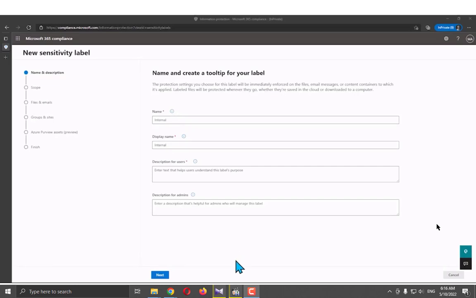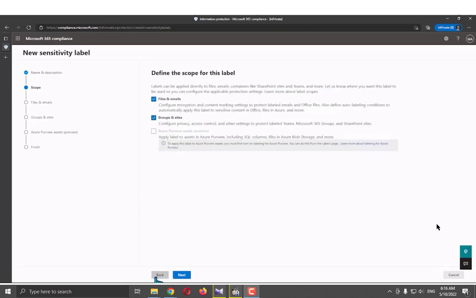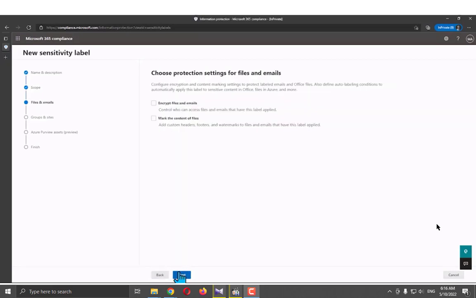User description is internal information with sharing protection. And the admin description, internal information with moderate encryption, marking, and sharing restriction settings activated. Again, we'll keep it at files and emails, groups and sites as the label scope. This time we will choose the encrypt files and emails and mark the content of files checkboxes.